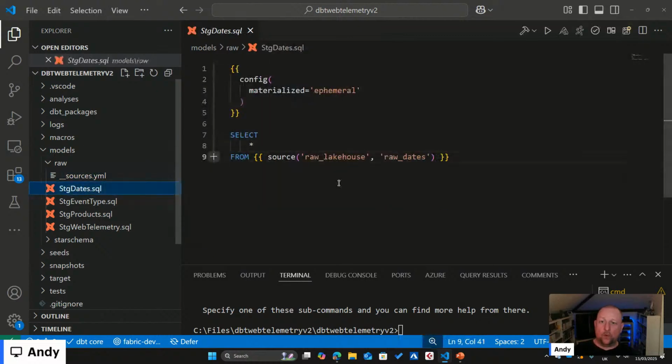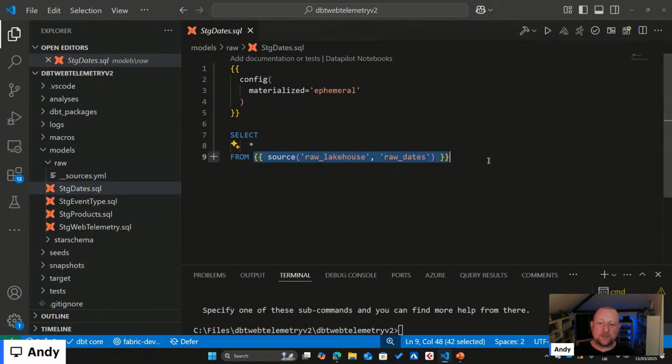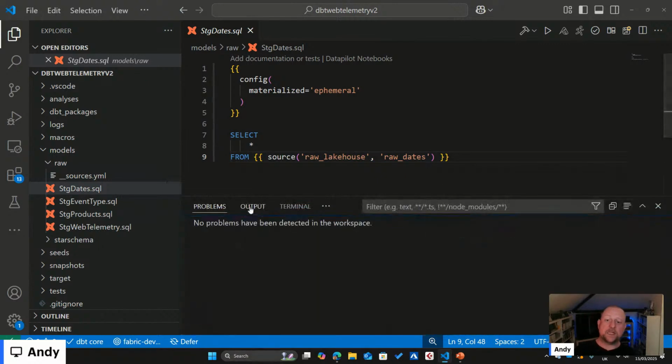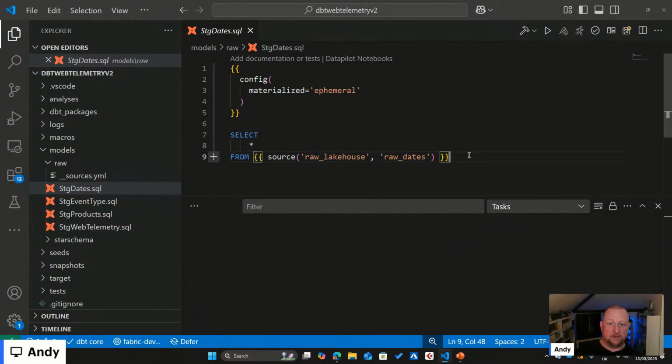And then for each of my raw loads, I have a select statement, which is ultimately what is output from these models. Okay, and as you can see, I'm using some Jinja syntax to reference the source, raw lakehouse, and reference the table, raw dates. Now, what this does is this helps DBT to build a dependency. So if you're using source and ref, that helps DBT actually put together the DAG and show you the dependency, which I'll show you in a minute.